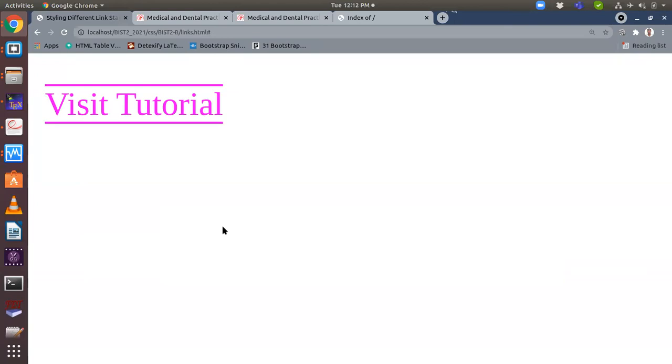So even if I refresh, now that I've visited this link, it will be that color. But if I hover, it changes to that. If I click and hold, it changes to that. But if you click and release, of course, it changes. You understand? You see the effect.